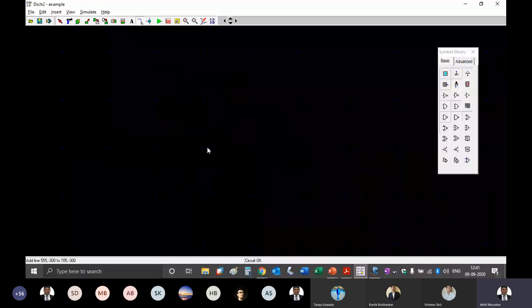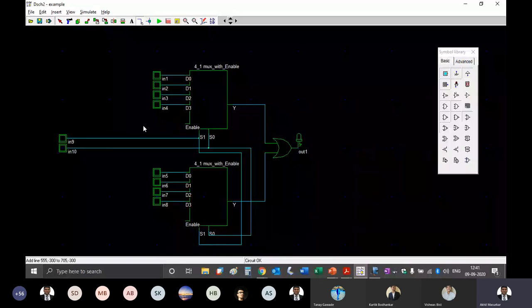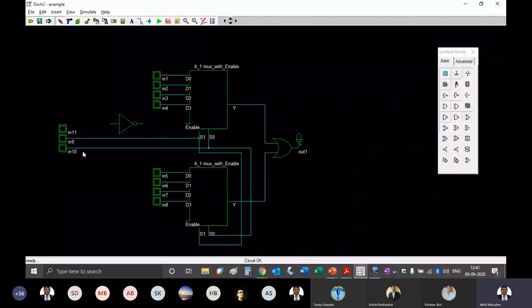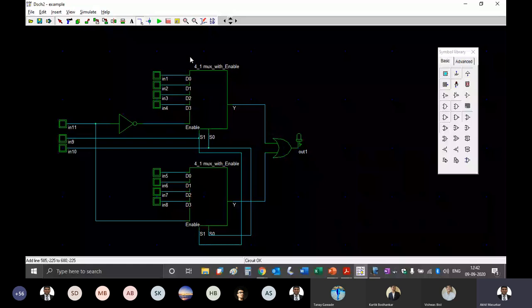This is my S0. And now we have to select one of these muxes. So what I do is I put the S2 here. So I'm putting a NOT gate here, because my enable is the other enable. And one enable will connect like this, direct. So that's your 8:1 mux using 4:1 mux. Let's simulate and see what's happening.